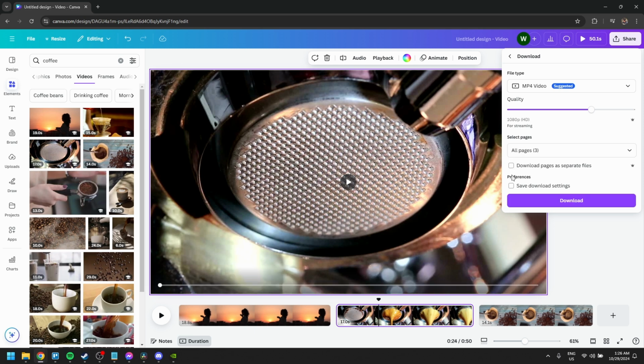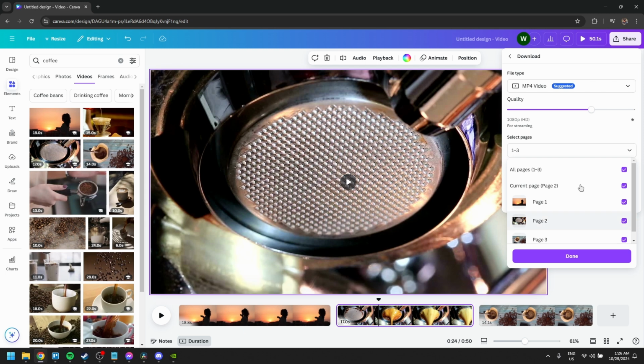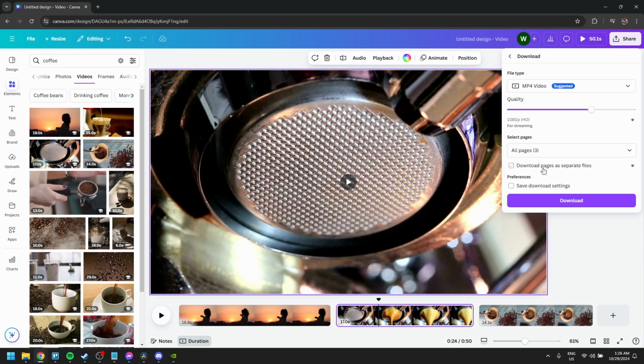Make sure to select all pages to include every video in your download. Also, ensure that download pages as separate files is unchecked. This will merge the videos into a single file.